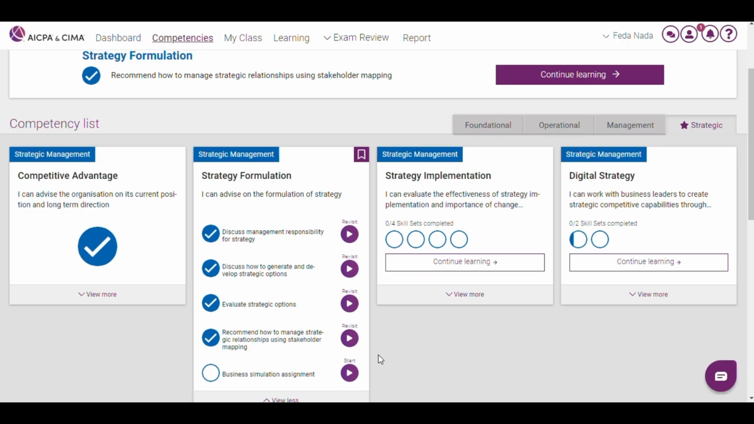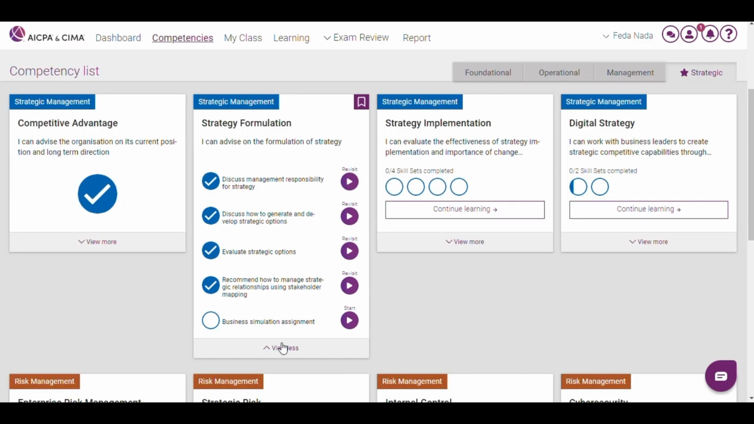Once you've completed all of the assessments and all of the skill sets within a competency, you'll receive check marks for each of the skill sets. What that does is it opens up the business simulation assignment, or BSA, at the bottom of the competency card. You must complete the business simulation assignment to receive the check mark for the competency as shown in the competitive advantage competency.